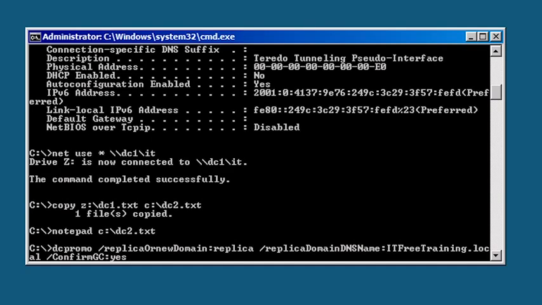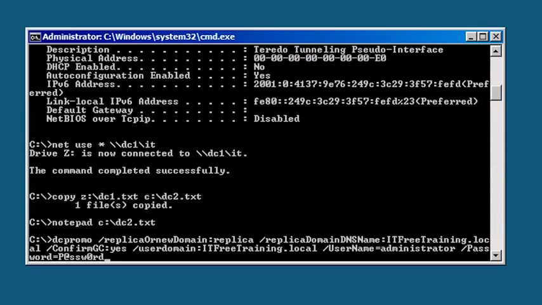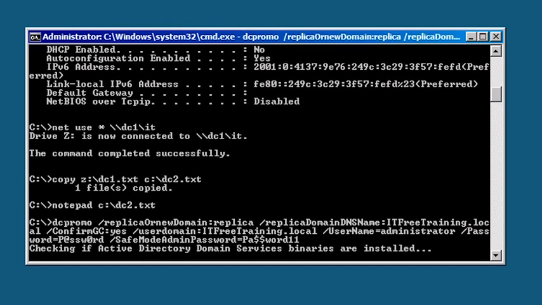I will cover global catalog servers in the next video, so don't worry if you don't understand how they work quite yet. Next, I will add the switches for user domain, username, and password with a user that has permissions to add domain controllers to the domain. Lastly, I need to add the Active Directory recovery password. Once I press enter, the server will be promoted to a domain controller.